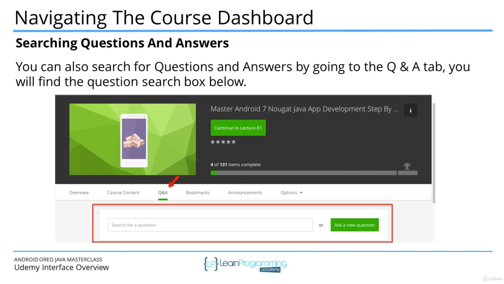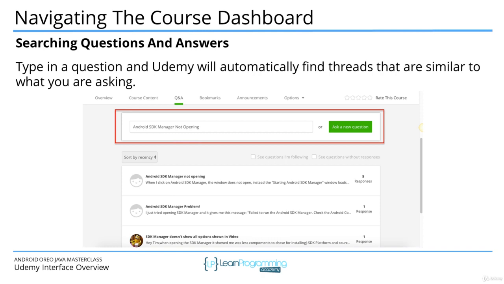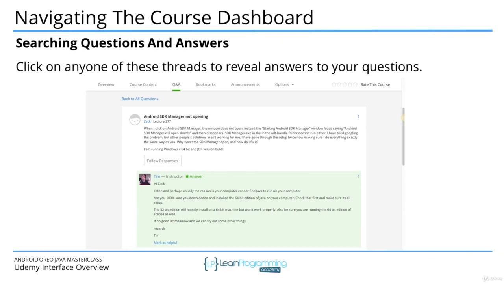You can also search for questions and answers by going to the Q&A tab. You'll find the question search box below. Type in a question and Udemy will automatically find questions and answers that are similar to what you're asking for. Just click on any one of those that pop up to reveal answers relating to your questions. Often you'll find answers to your questions just by doing that.